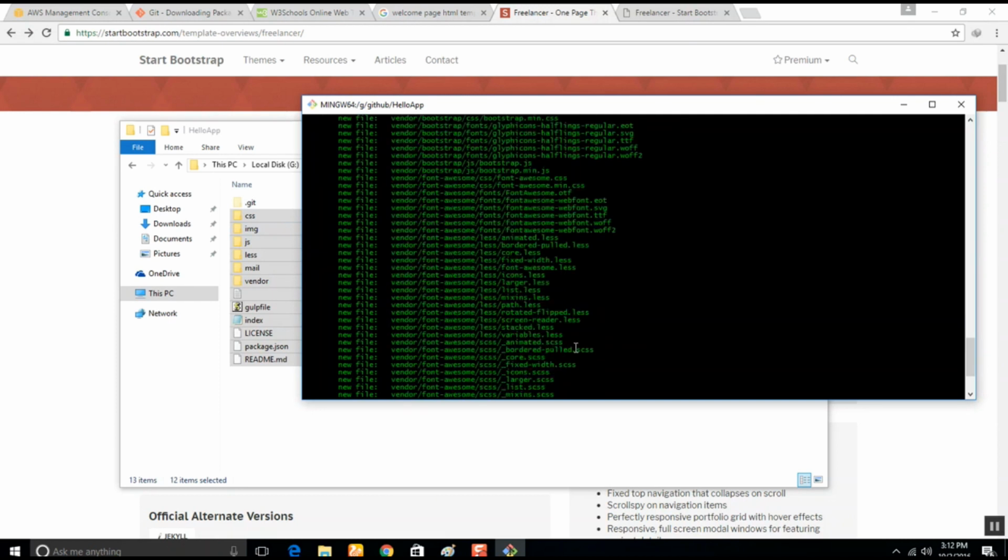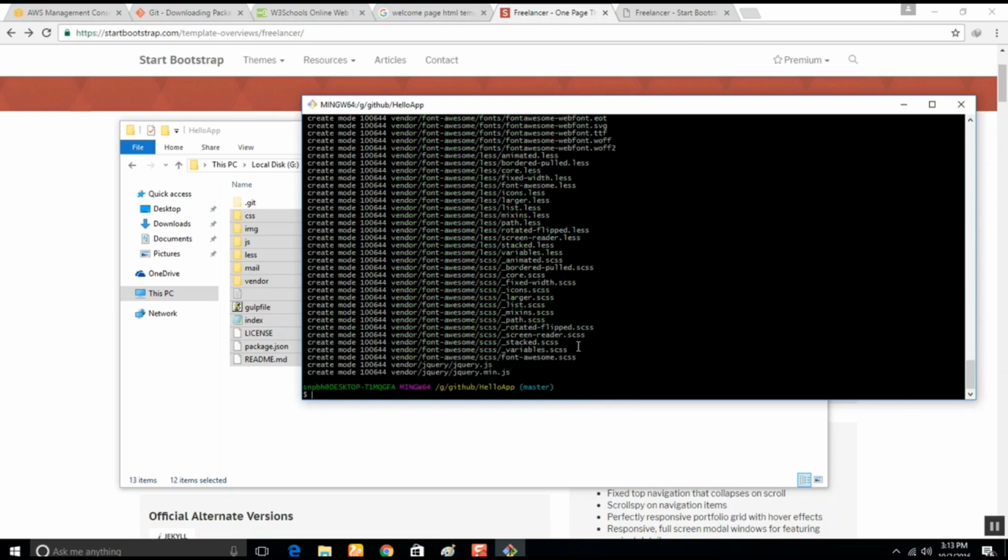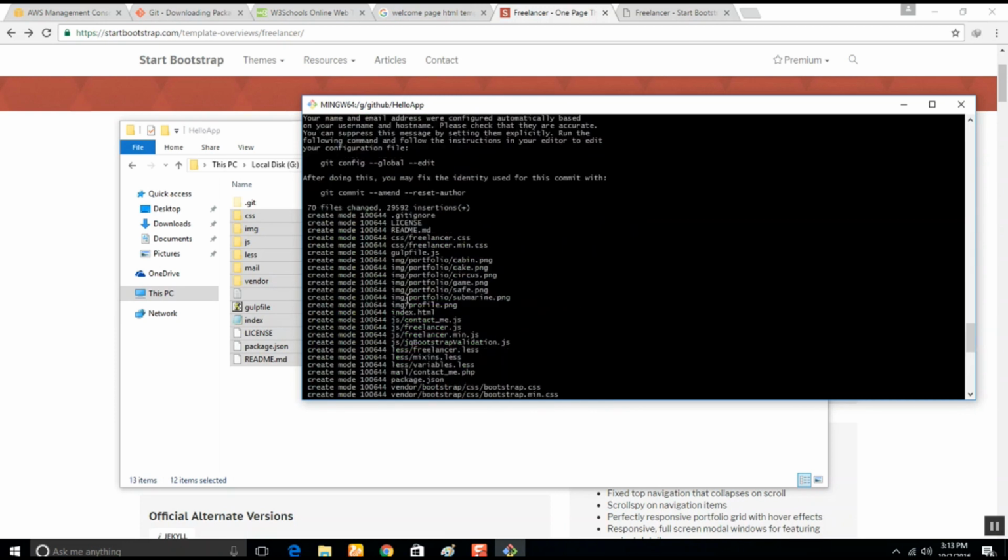Okay, now let's try to commit for the first time. git commit. You need to give some message for this. The message is: initial commit with default downloaded web pages. Okay, now I have given the command and I will hit enter. Now it has committed to the local repository.